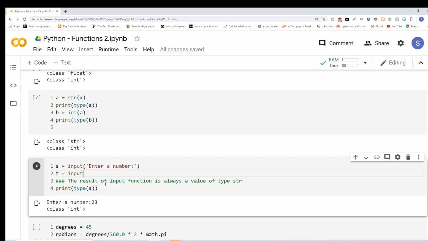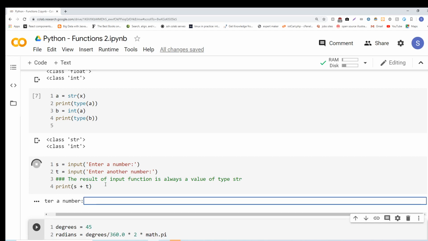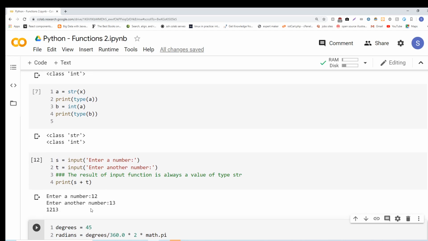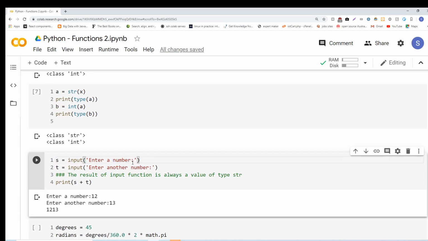So input, enter another number. So now what I'll do is I'll print S plus T. So let me say 12 and 13. So you see that S plus T. When they're both numbers, what you would expect is mathematical addition should happen. So 12 plus 13, you expect the result to be 25.